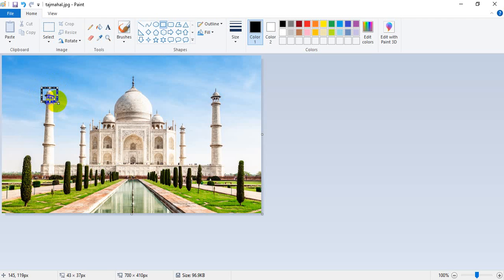This is the rectangle. You can notice that it is a rectangle, not a square. So you have to take two points' coordinates. The first point will be top left. This is the left side and this is the right side, this is the top and this is the bottom. So I am going to put my cursor on the top left.